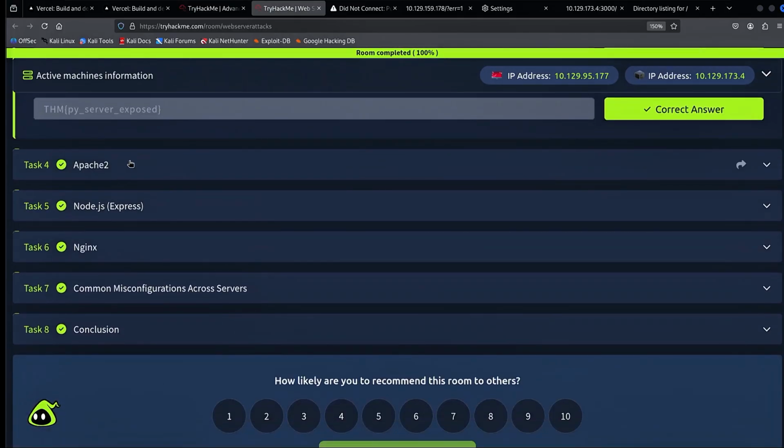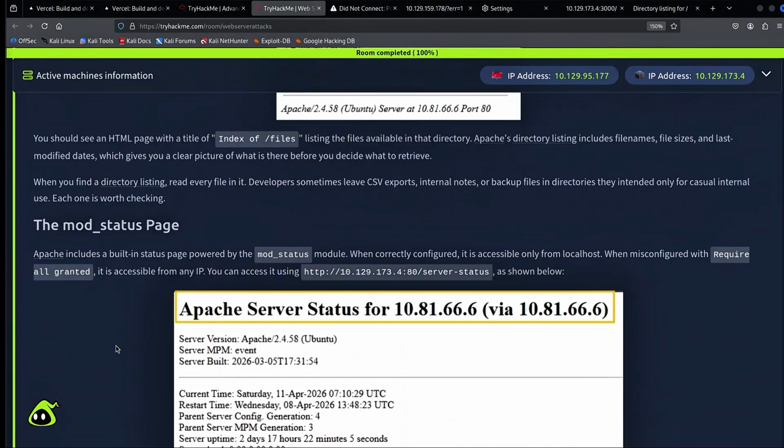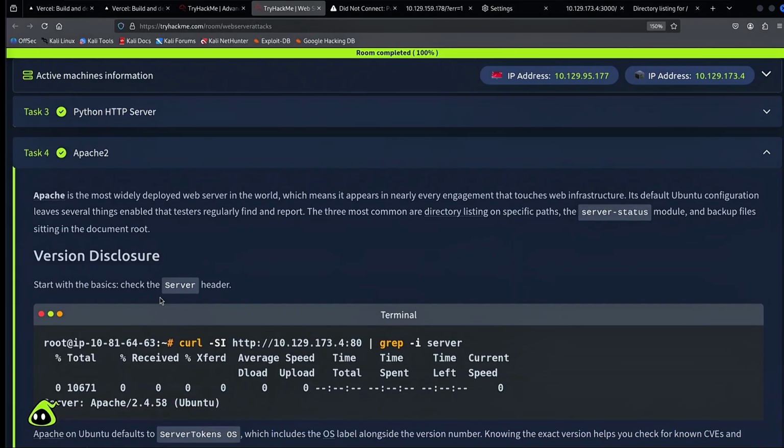Okay, so the next is Apache. Let me just scroll up. So Apache is the most used web server for deployment, which means that it appears in nearly every engagement that touches web infrastructure. Its default Ubuntu configuration leaves several things enabled that testers regularly find and report. The three most common are directory listing on specific paths, the server status module, and backup files sitting in the document root. Okay, so first of all, let's get the version disclosure.